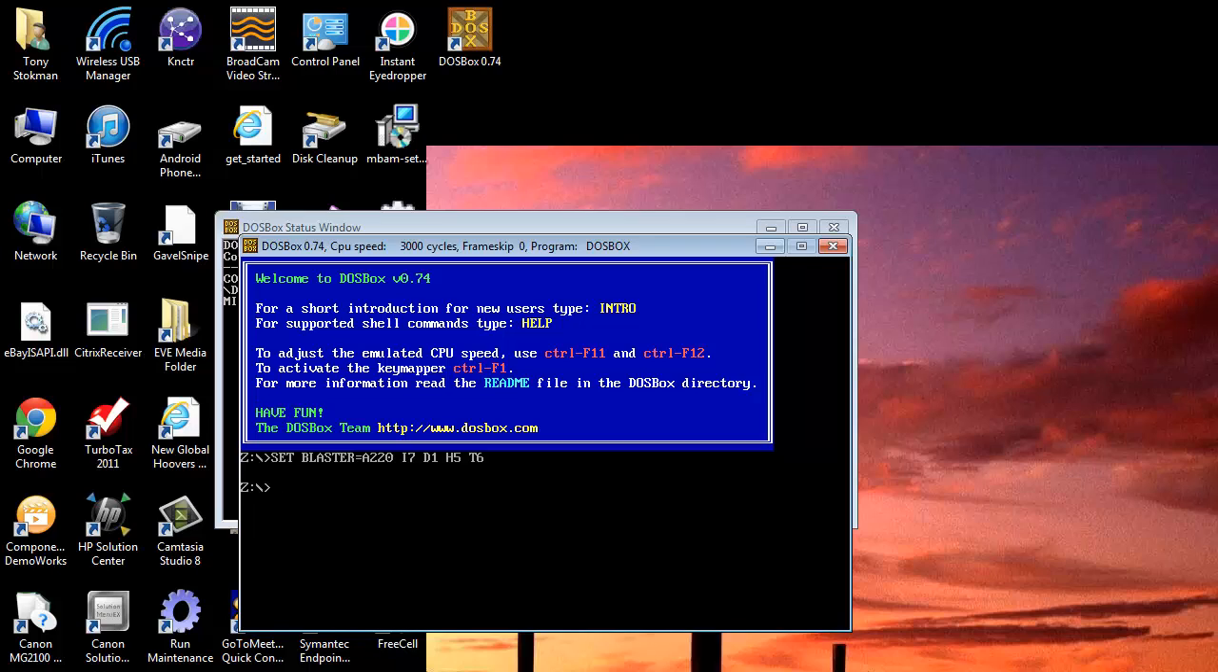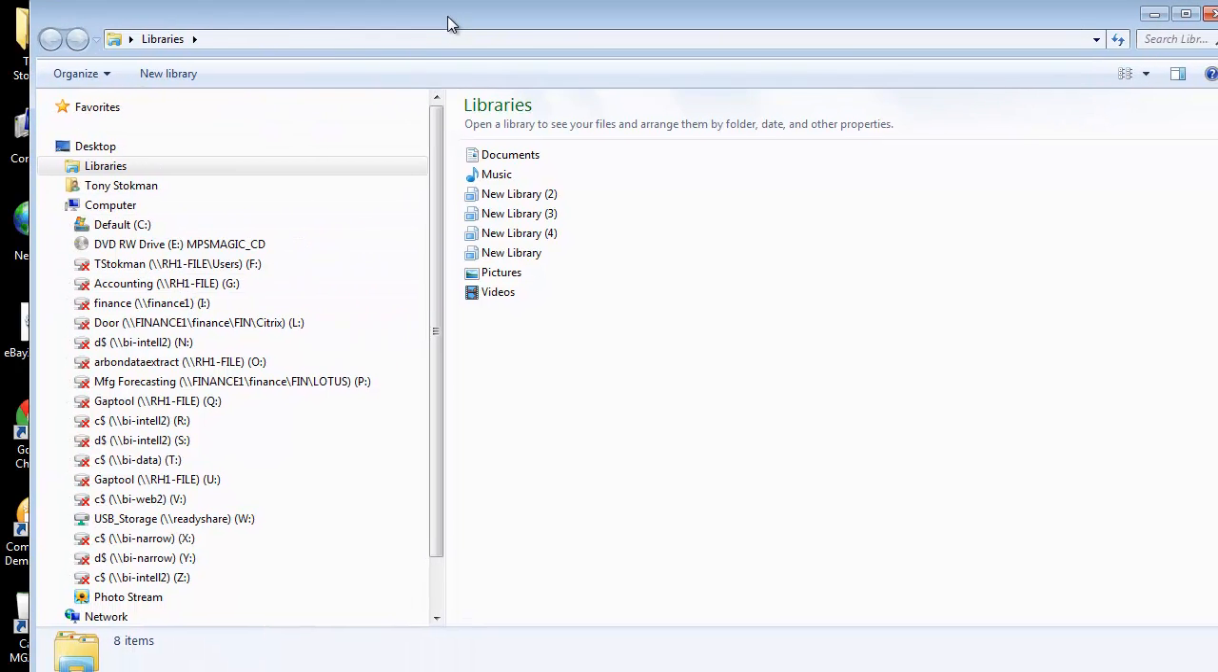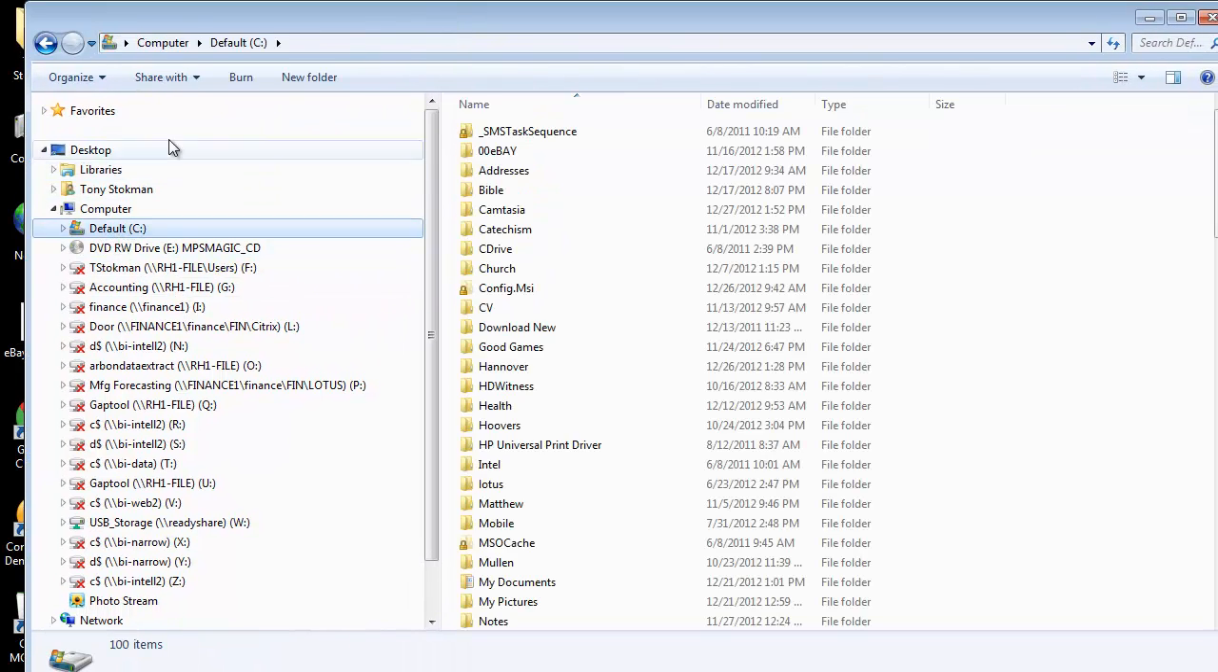Actually, before I do that, you can't see the lower left hand corner of my screen, but I'm going to right click on the Windows Start. I'm actually bouncing between computers here. You're going to right click on Start and then do Explore. So Windows 7 is a little different. Once you're in Explore, you'll basically go to your C drive. And now I'm going to click on New Folder.